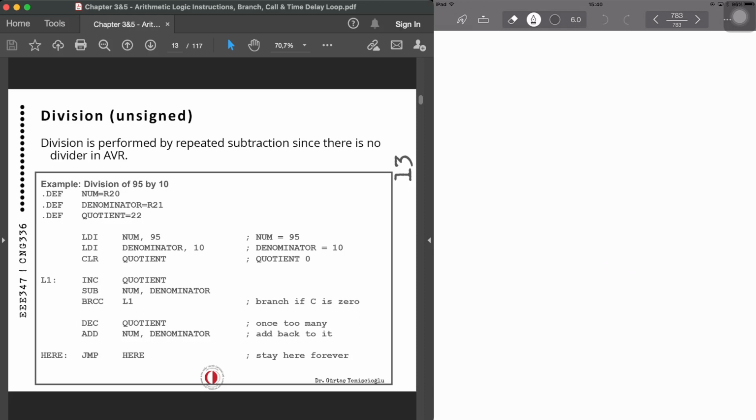So we load the numbers, we clear the quotient, we increment the quotient, and we subtract. We check if it is 0, it's not, repeat it, increment the quotient, and so on. So it's going to loop over here, subtract, increment, until you reach the end. And then we decrement the quotient.